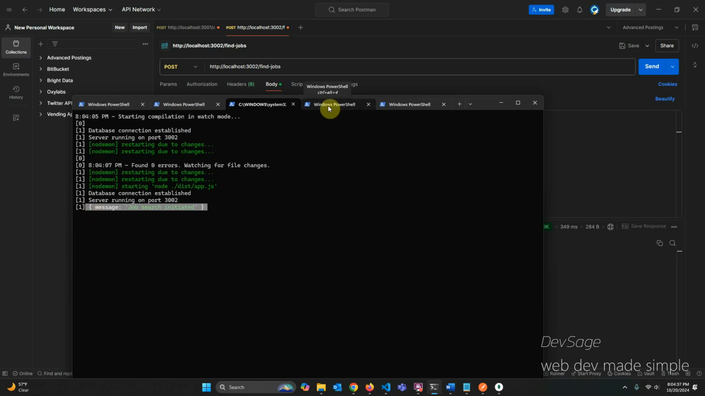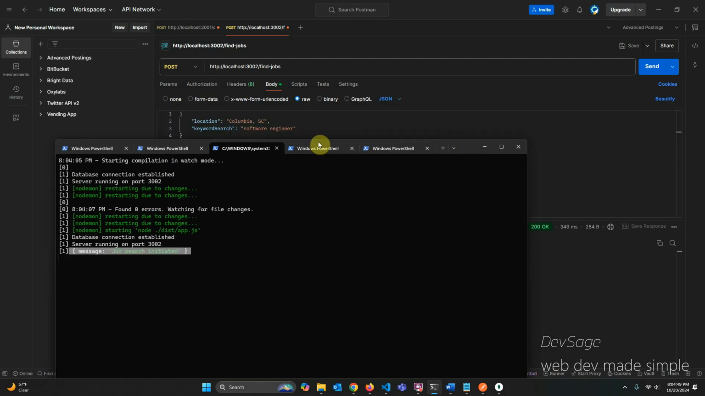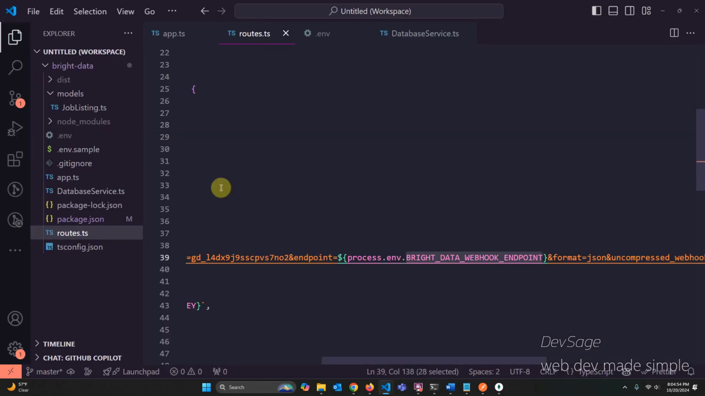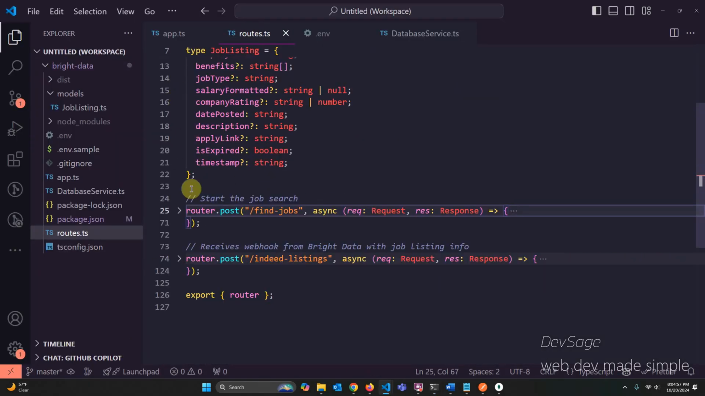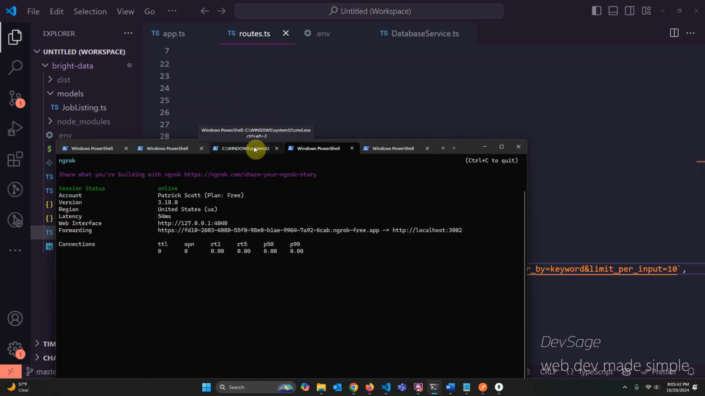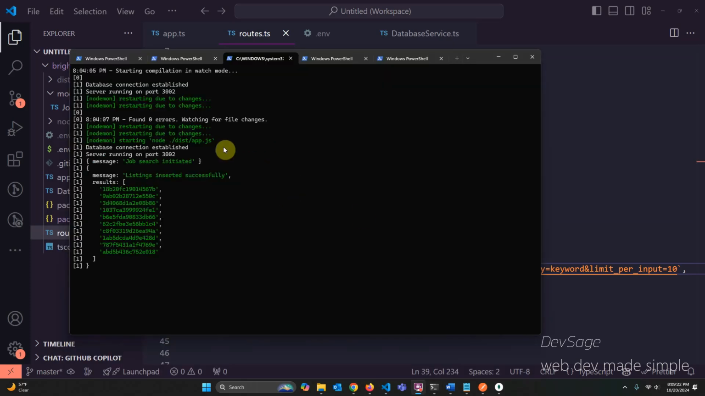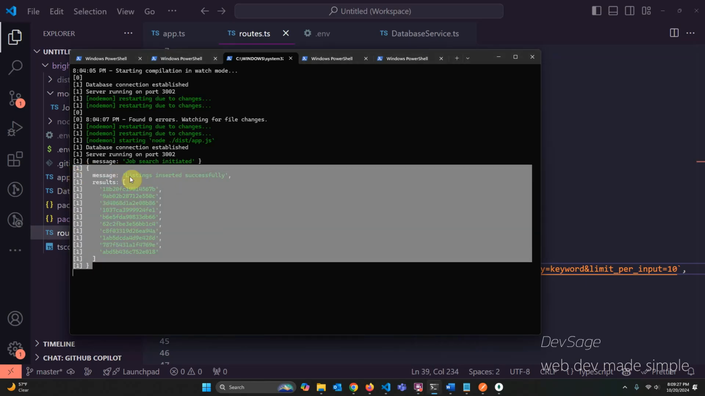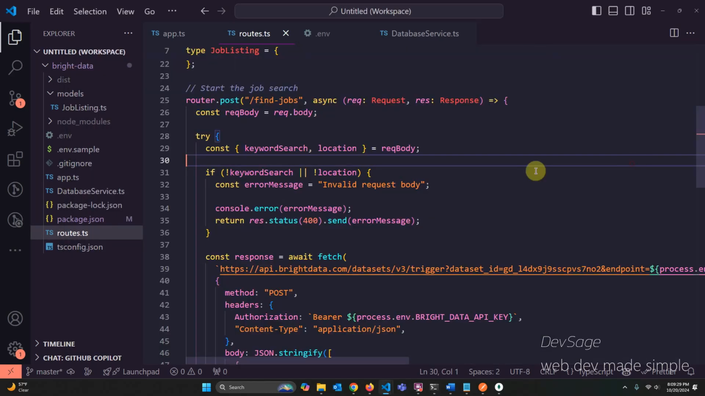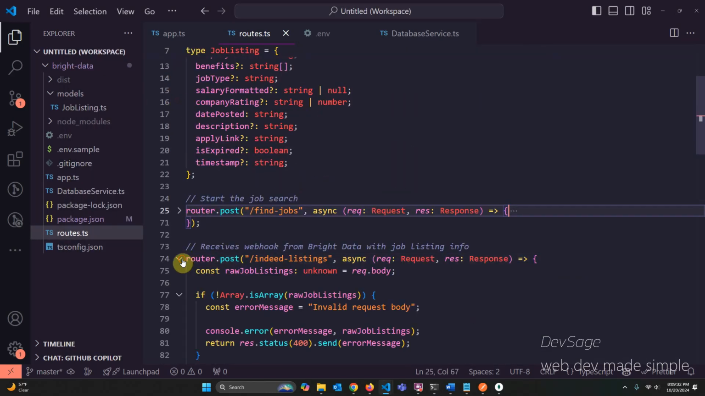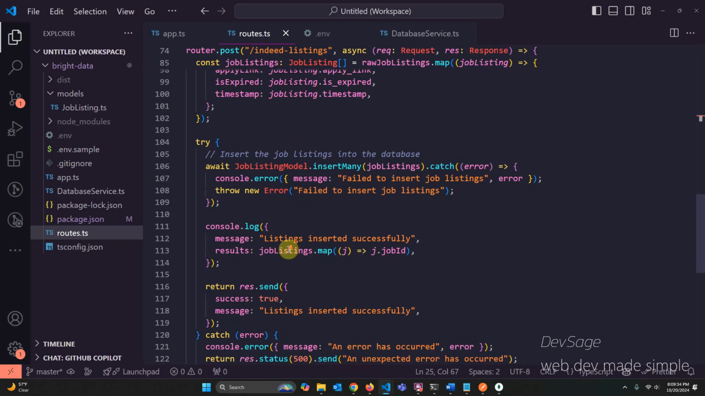Now BrightData is processing this request. BrightData is currently scraping Indeed, and when they're done, they're going to call into that Indeed listings endpoint, and we'll save that data in our database. I'll pause it right here and come back in a few minutes whenever BrightData sends the data. All right, we are back, and BrightData has just given us the data. I have a console log, listings inserted successfully, whenever the data is inserted into the database.